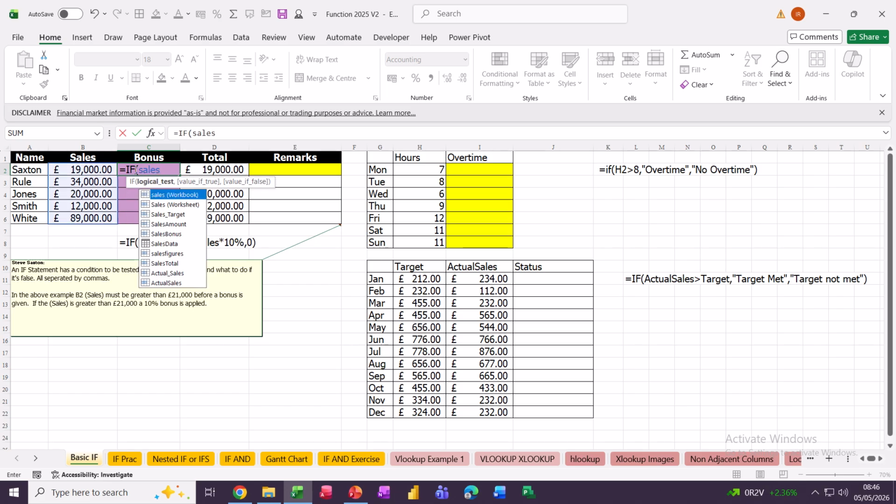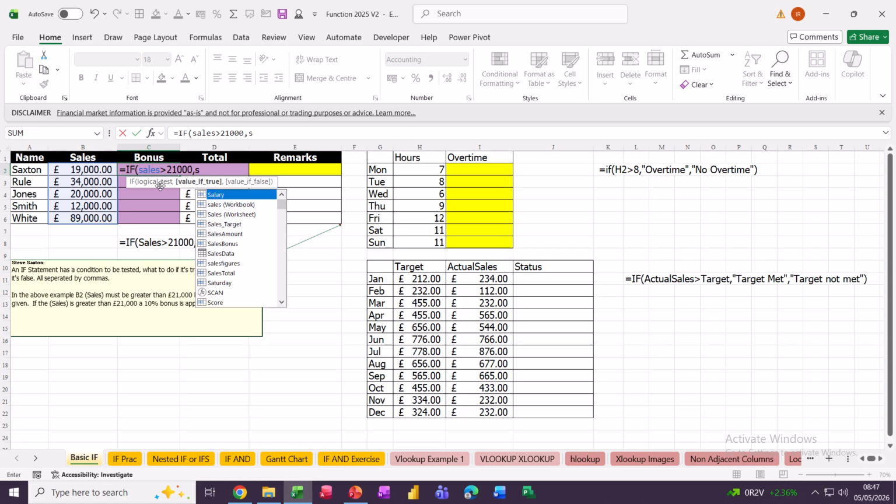So if sales is greater than 21,000, and you don't need to do a pound sign or a comma or a full stop, just a number. That's the test, and you can notice underneath the help, the bit that's bold is where you are in the formula. When I do a comma, that will move across to what to do if that's true. So if that is true, I want to look at the sales and times it by 10%. That's what I want to happen if that's true, comma.